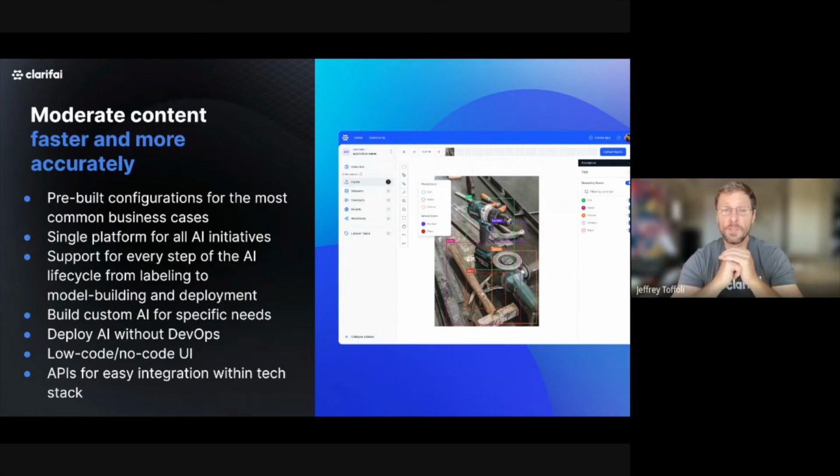And so you can build custom AI for specific needs without the need for a specific DevOps department to handle this type of computing. It's all designed in our nice low-code, no-code UI. And we offer APIs for easy integration within any tech stack. So any environment you need to deploy into, we provide an easy tool for doing that.